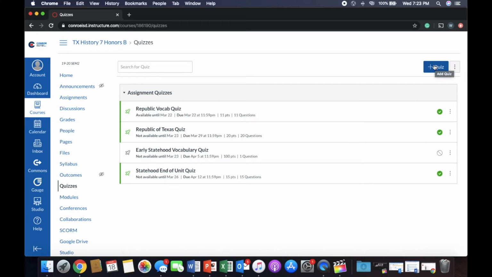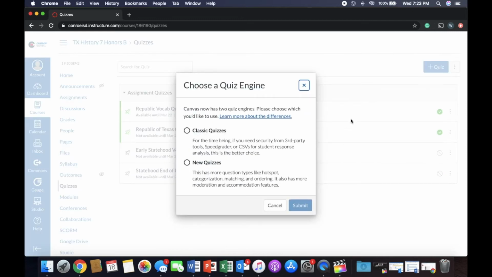So if you see here, I've already got 4 made that are relevant to my kids. We don't need to publish this one. So let's go in there and create a new one. I've yet to figure out the new quizzes, so we're just going to use the classic quizzes. New quizzes is basically impossible. I've decided. So classic quizzes, we're going to submit that right there.